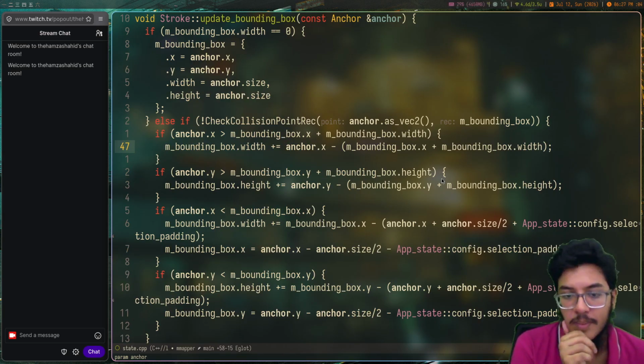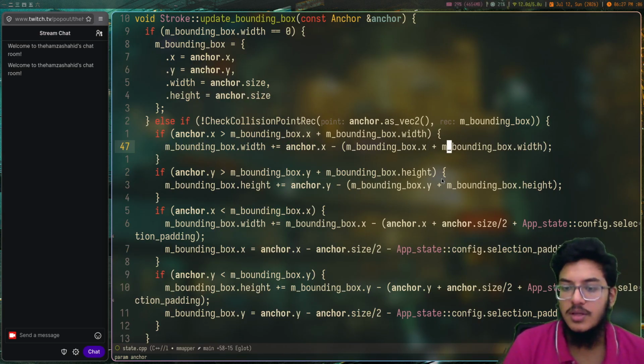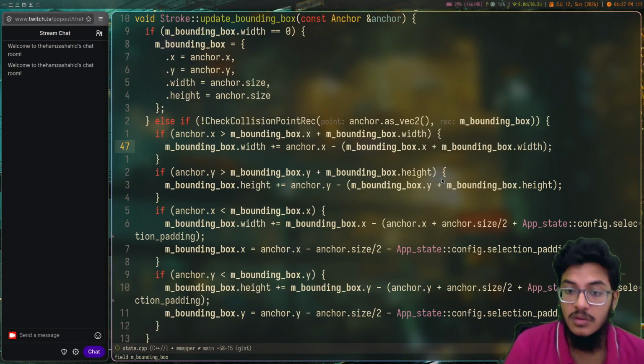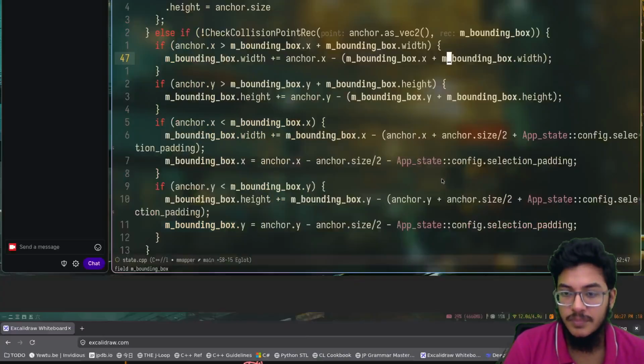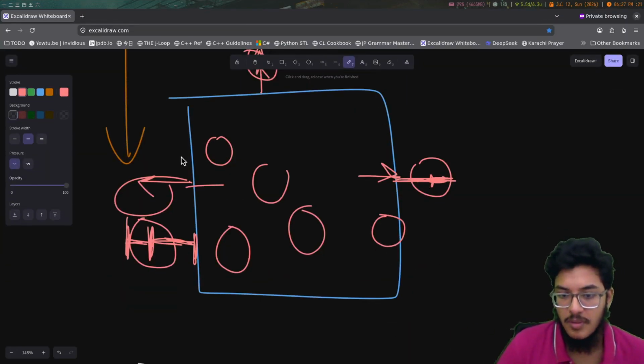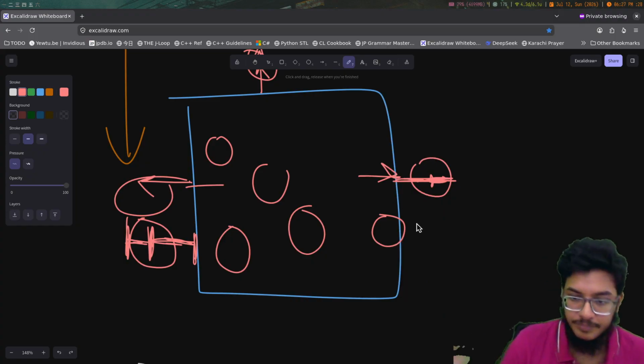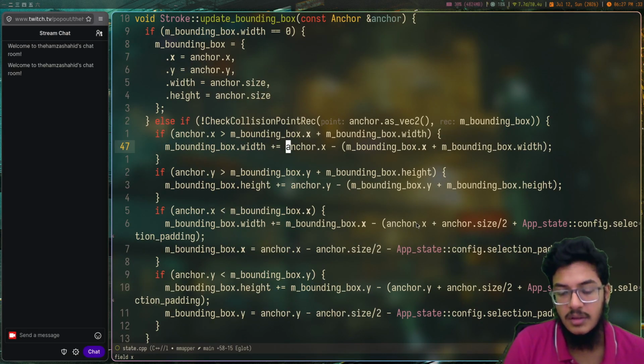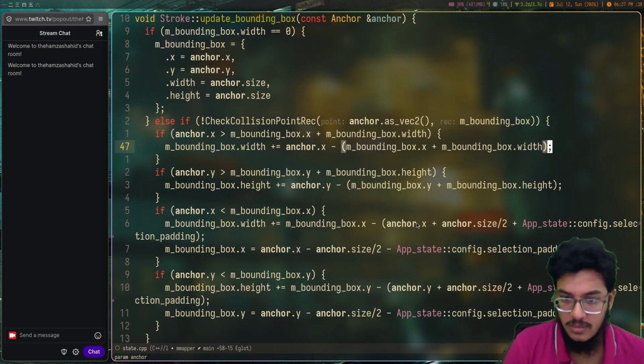Yeah, makes sense. So anchor dot x minus bounding box dot x plus bounding box dot width. It's going to take the anchor dot x minus this, so it's going to be like x plus this. So this point minus this point, right? So width is going to have added to it the difference between anchor x and this, right?